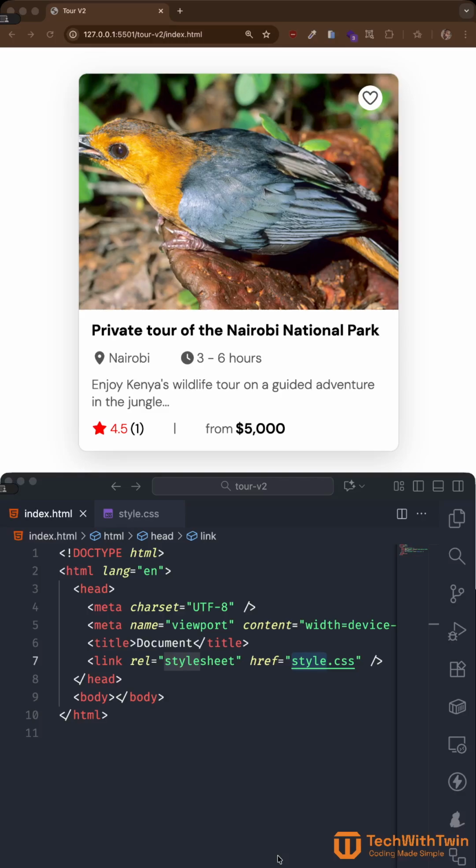In today's tutorial, I'm going to create this tour card you're seeing here on top. This can mainly be used by people who have a tour agency, whereby these are the tour cards. For instance, this is a private tour of the Nairobi National Park. And then you see some details, some description, the ratings, and the price. So we are going to create these using HTML and CSS.